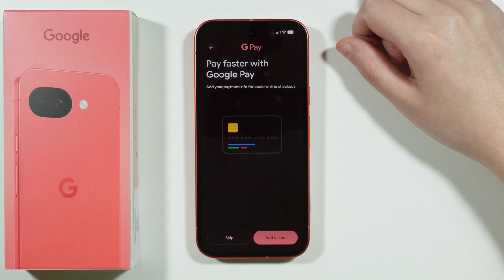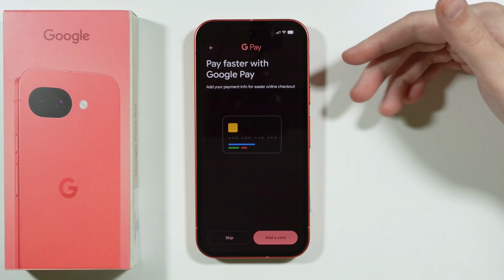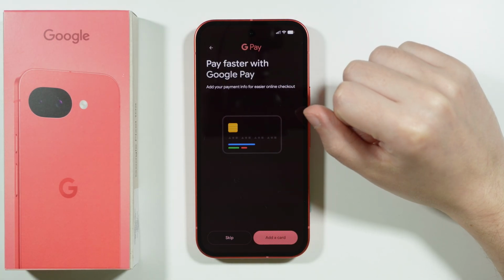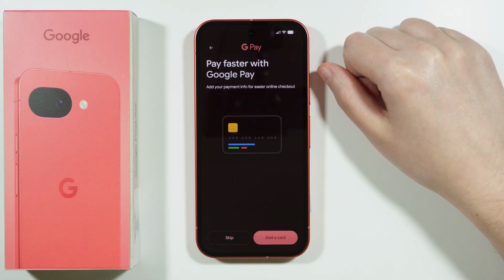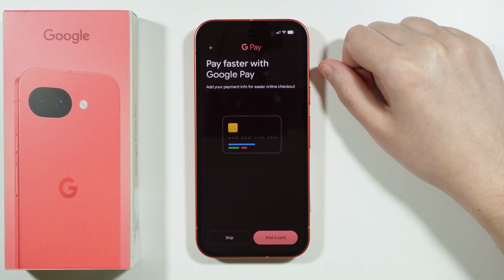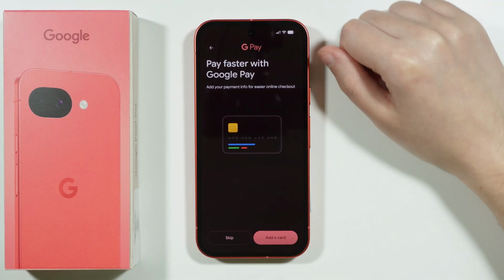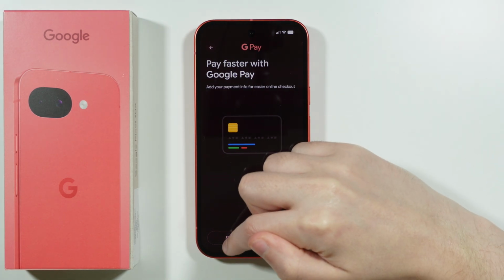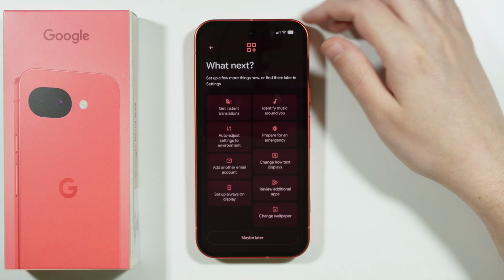Then we have the option to set up Google Pay, so you can add your credit or debit card, so then you can use your phone in order to pay with it. However, of course, you can also do that with the Google Wallet app, so you can add your payment card into the Google Wallet, and then you can use Google Pay anyway. So I'm just gonna skip because I don't want to do that right now at this moment.